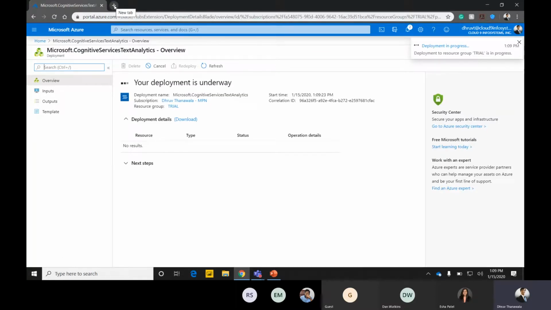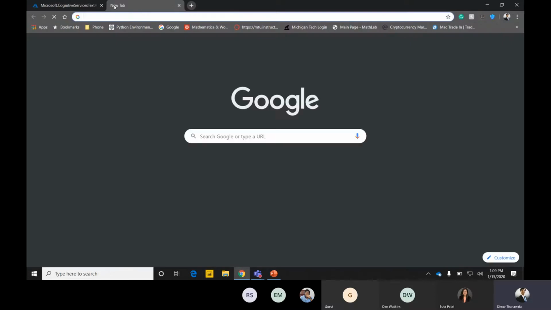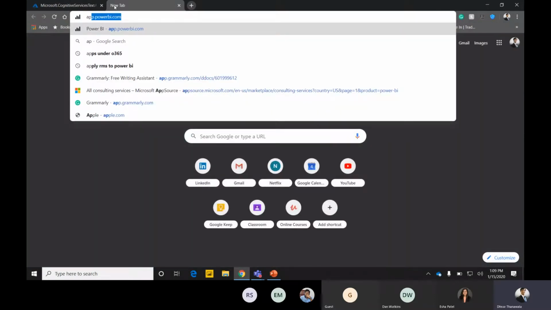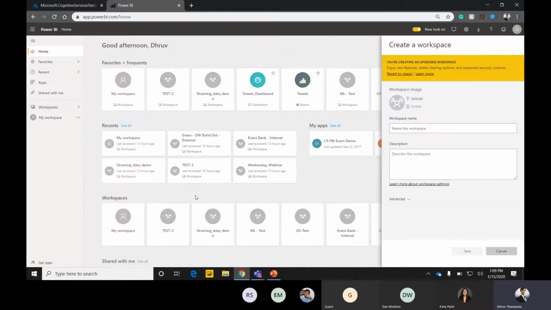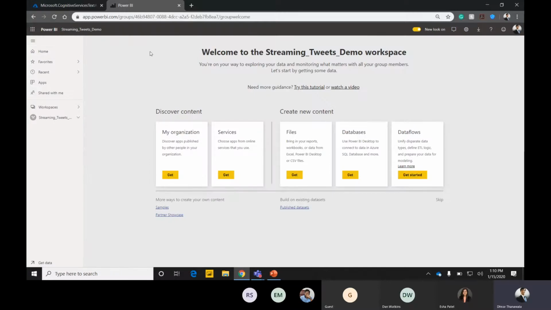By that time, we will go to apps.powerbi.com and here we'll create a new workspace. Create a workspace, and here we can write a name, streaming. So I created a workspace.